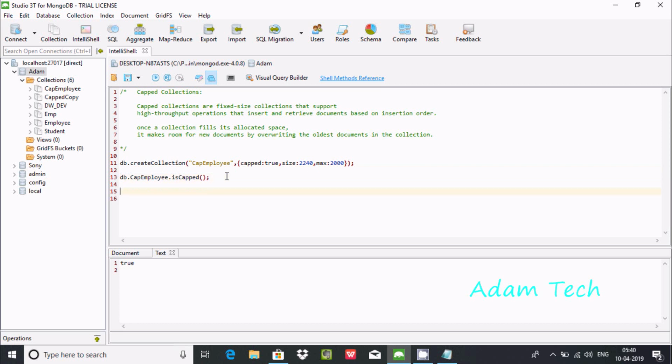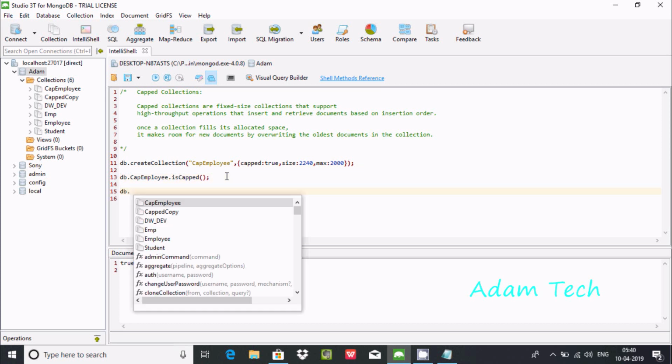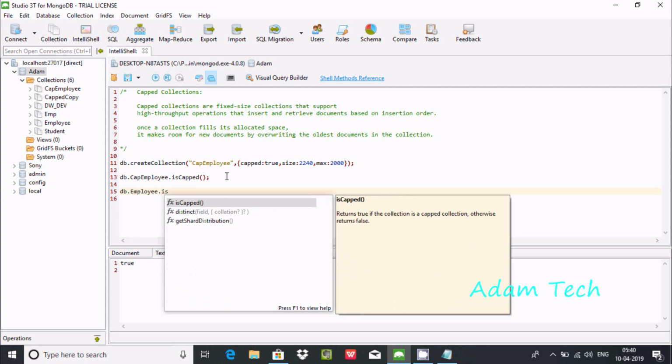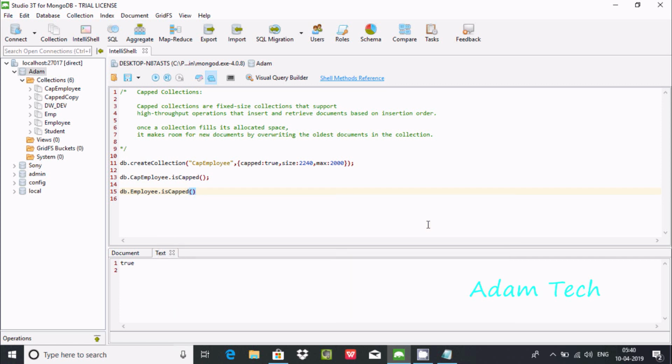Now let's select another collection, db dot employee dot isCapped. It returns true if the collection is a capped collection, otherwise false. So I execute this one, and definitely I'm getting false because this collection is not a capped collection.